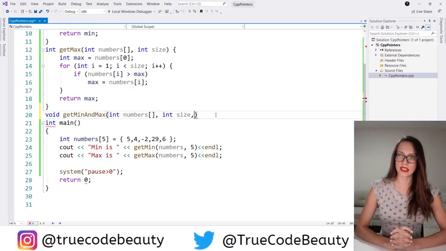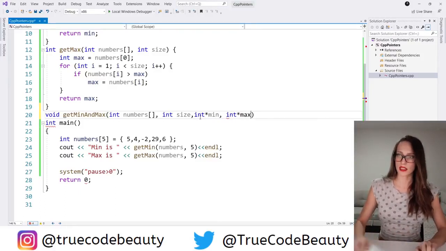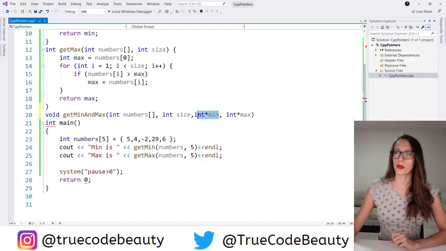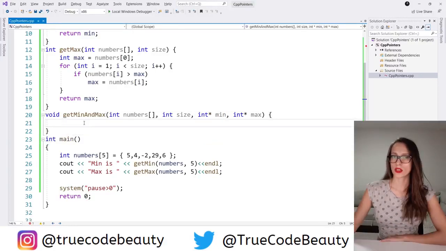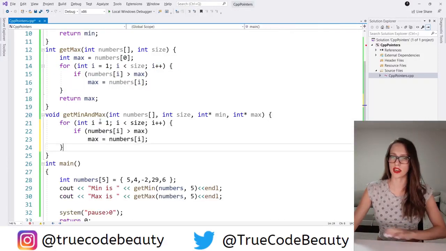So as I said, let's pass to this function int *min, like this, and then int *max. So we are receiving here a pointer to a min number and then a pointer to a max number. Okay, so the job of this function will be very similar to the jobs of the two functions that we just created. So I will just copy this and then paste it here.